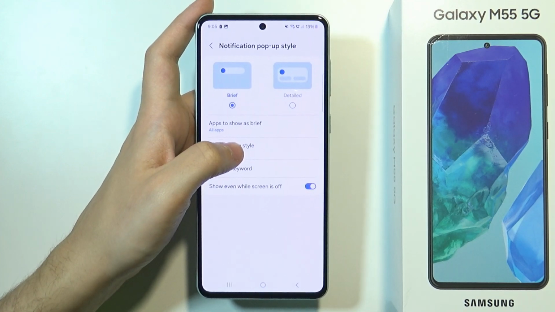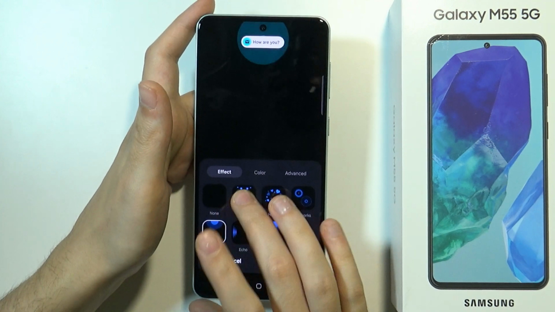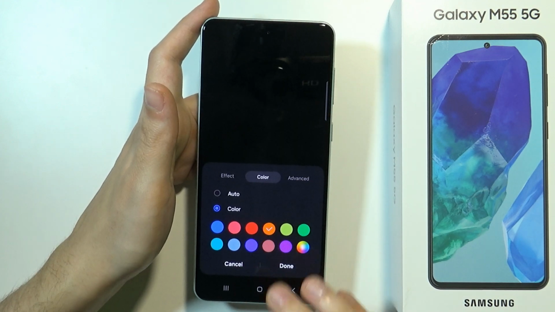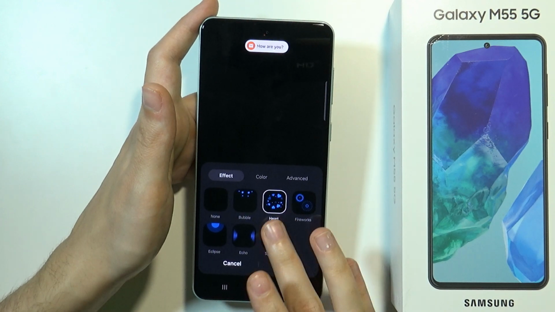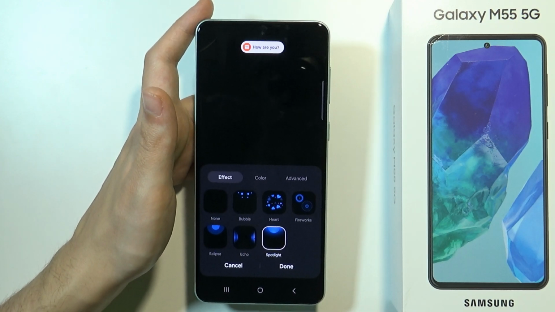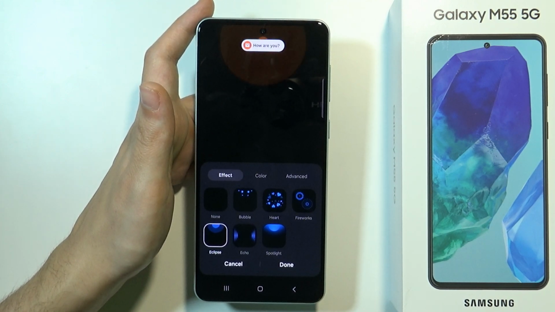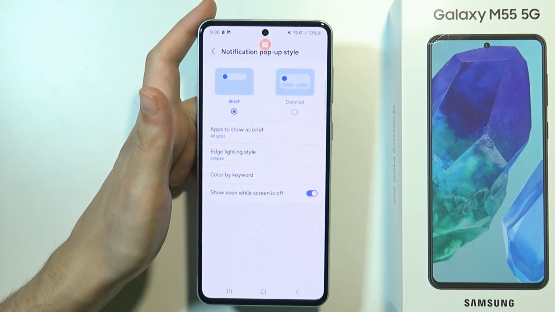And here we can, for instance, change the edge lighting style. Over here we'll see the preview how it looks like. We can select a different effect. We can also select the color. So let's say we can set it to orange. And it's really cool. It allows you to customize your notifications pretty well. The Eclipse, I think, is the most visual one. And once you are done with the settings, you can just tap done.